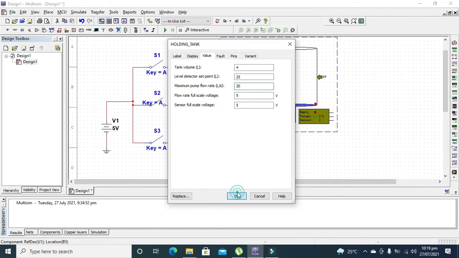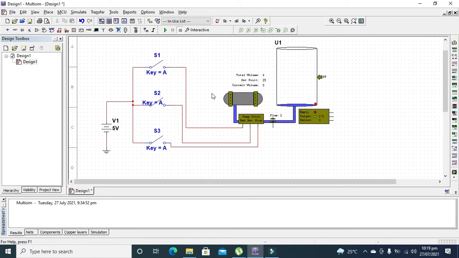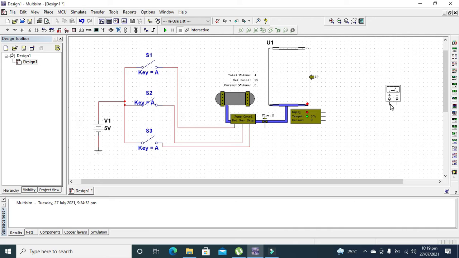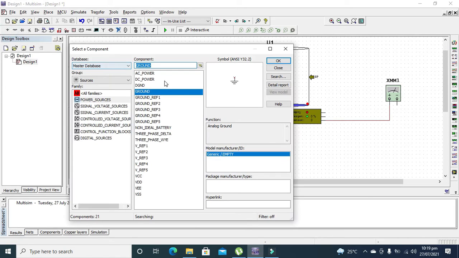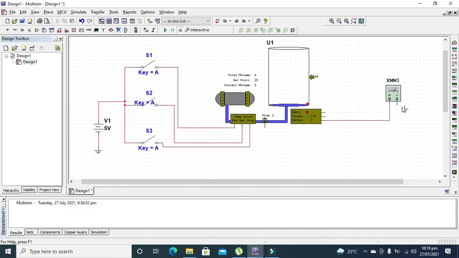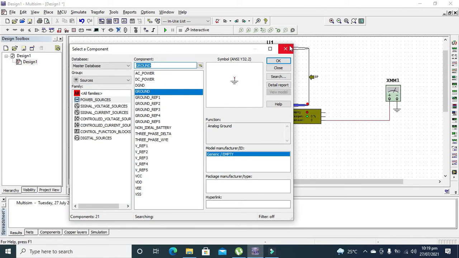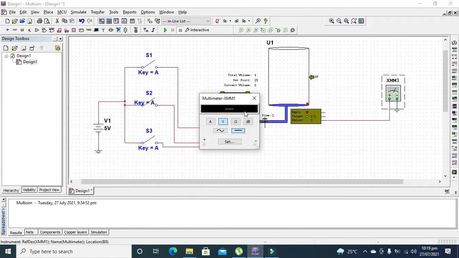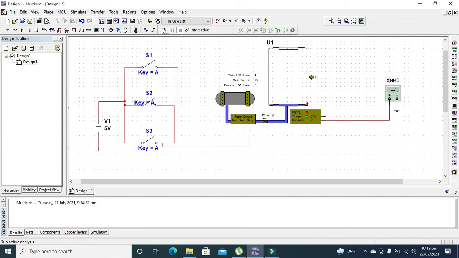So 5 volt. Now we also need to take one multimeter to connect it with the sensor, and then ground to connect it with the other side of the multimeter. We will double click on it. Okay, now it's okay. Now we need to run it.